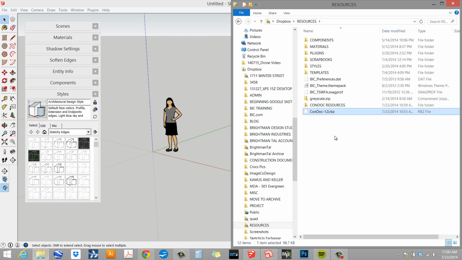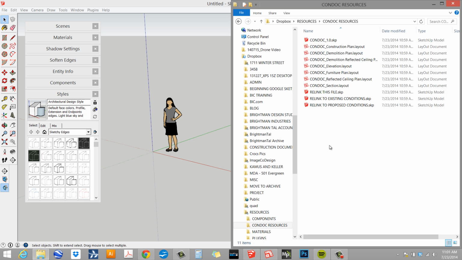So now, because these ConDoc resources are in my Dropbox, they will be shared across all of my machines. So maybe what I would do with this condoc1.rbz is put that into my plugins folder, just for safekeeping, because we've already installed it, but maybe we need to get back to it, install it on another machine. But the ConDoc resources folder is now in place, and you can see inside of there we do have our ConDoc 1.0.skp. That is our SketchUp template that we need to install. And then we also have some of our scrapbooks, and then we have some other files associated with the scrapbooks, and I can talk about those later in some other tutorials.